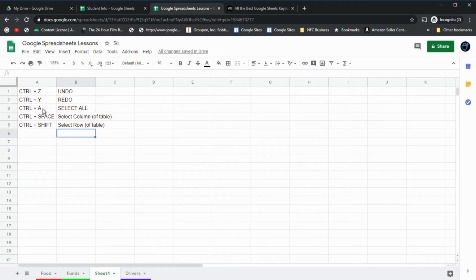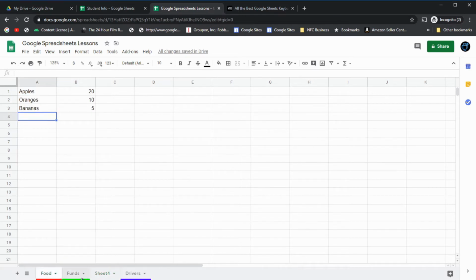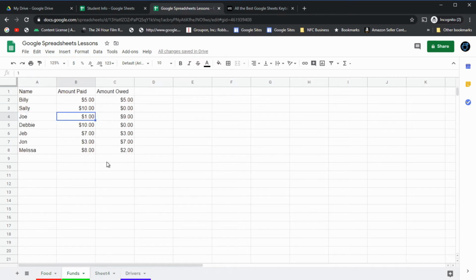Now Control A for select all, that's actually a more useful little shortcut. We're going to go over to this table. So we're on this worksheet, and within a worksheet, the columns and rows that contain data are often called a table or a data table. So this would be my data table.